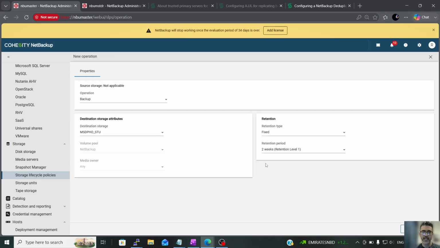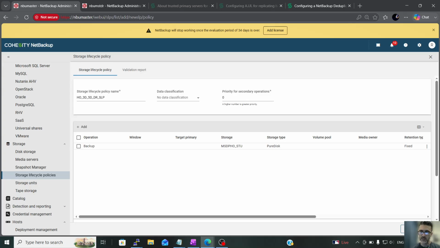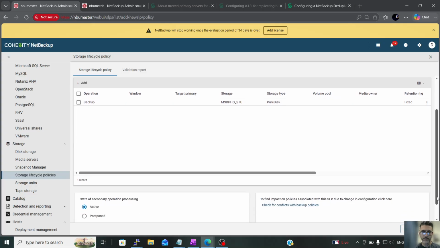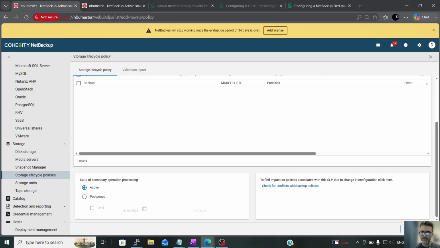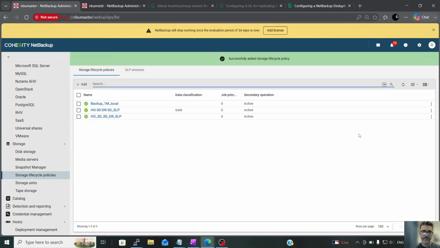I will just click add, backup. I want to send it to my MSDP. I want it to be fixed for how many days? 3 days, right? And that's it, create. I will just explain a bit about this naming convention. You can put whatever name you want. Let's say create. Okay, so we have created this one now, which is not a DR.